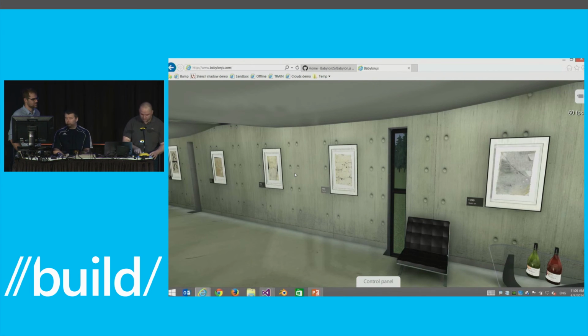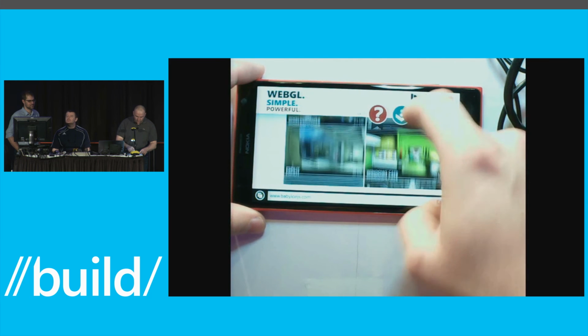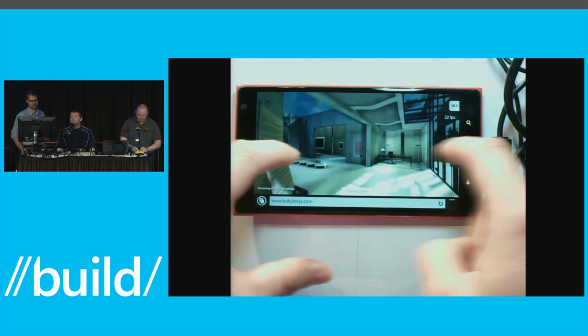So if we can just switch, please, Olivier, Frank, on the 4. Okay, so I'm on my Windows Phone. The same site, exactly the same site, the same JavaScript code, the same engine works well. We are loading the scene. There is absolutely no difference in anything in Babylon.js and obviously in WebGL. And I can move right there using touch.